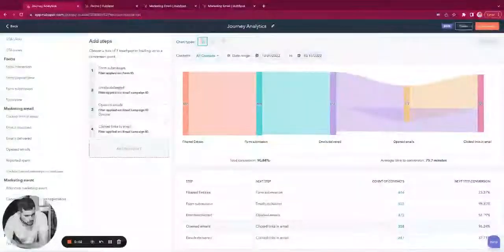Hey, LinkedIn. I had a free hour today, so I used some of my education marketing time that we have at Remotish to take a peek at Journey Analytics, which is the new beta that HubSpot just released coming out of Inbound 22. Made a lot of noise at Inbound. A lot of people are really excited about this tool.